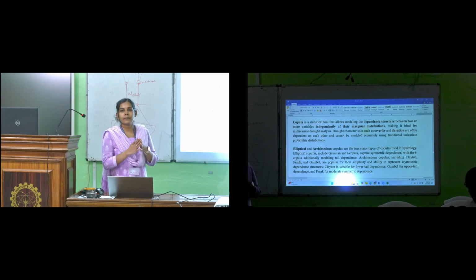So copulas are mainly of two types. They are elliptical and Archimedean copulas. Both these copulas are used in hydrology. The elliptical copula is mainly used for symmetrical dependence, and the Archimedean copula is mainly used for asymmetric dependence.